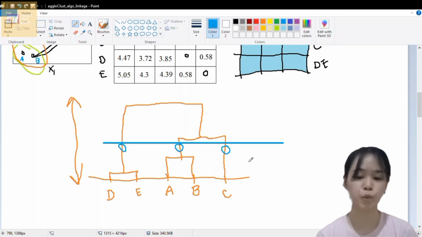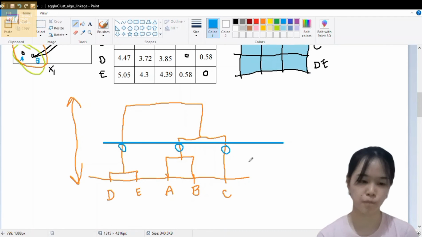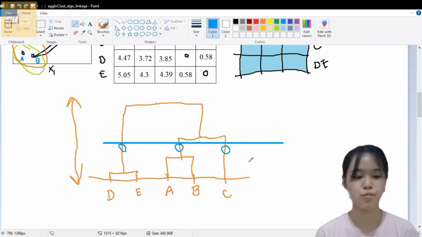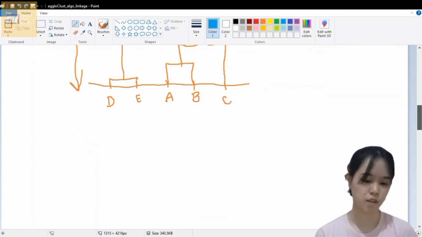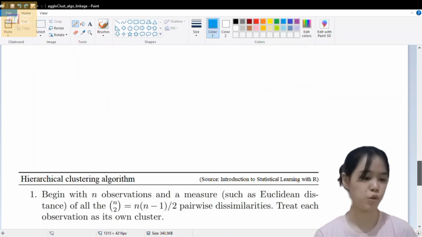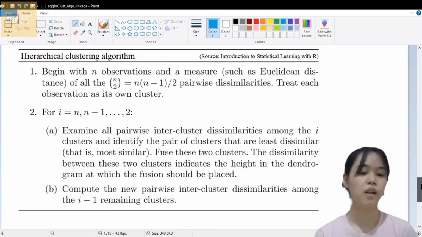And there are some formulas to try to find the best place to cut the dendrogram. Yeah, but sometimes it's also a subjective matter. So, okay, that's it for the algorithm. Before we go to the coding section, I just want to show you the formal algorithm.